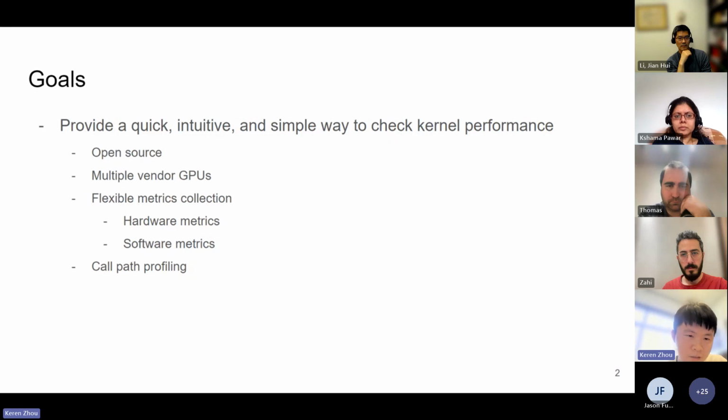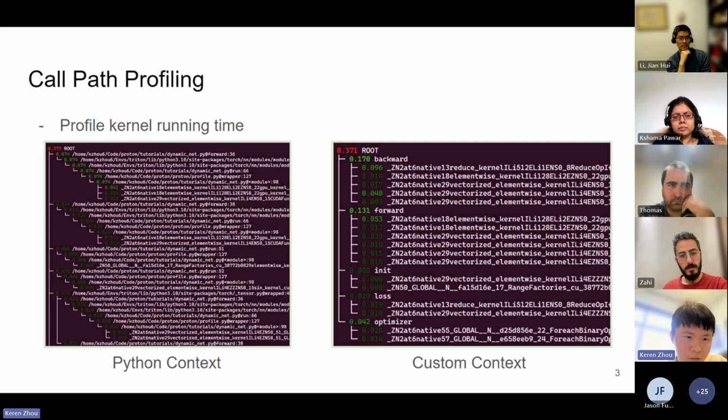It's going to be open source, and it will support multiple vendor GPUs, and we want to support flexible metric collection, including hardware metrics and software metrics. We want the default profile view of this profiler to be call path profiling. Here are two examples of call path profiling. In the first example, we collect the Python call path of every GPU kernel invoked in a PyTorch script, from the root to where the call path ends, including every Python file triggered.